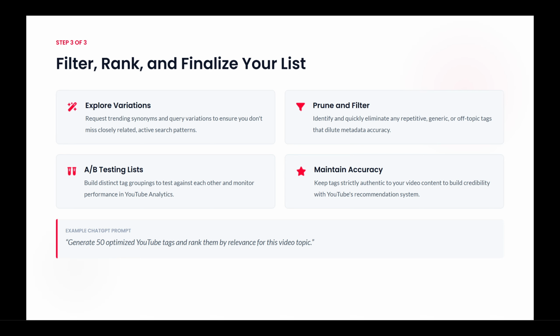Most importantly, focus on tags that accurately describe your video because relevance matters more than stuffing in extra keywords. You can use a prompt like, "Generate 50 optimized YouTube tags and rank them by relevance for this video topic." When used correctly, ChatGPT can save you time and help you build smarter, cleaner, and more effective YouTube tag lists for your videos.